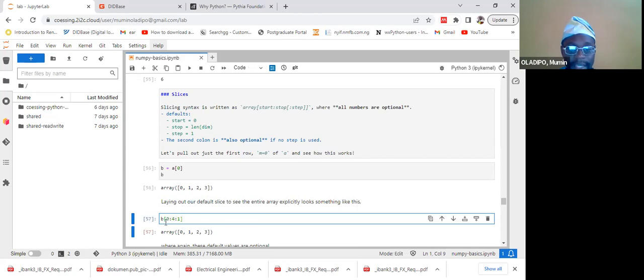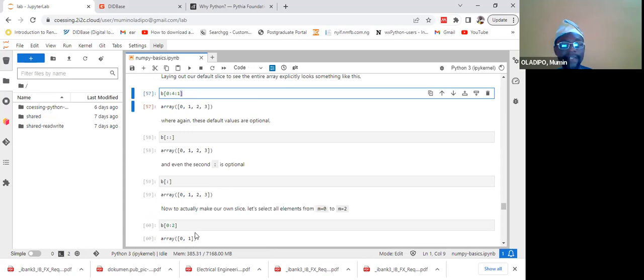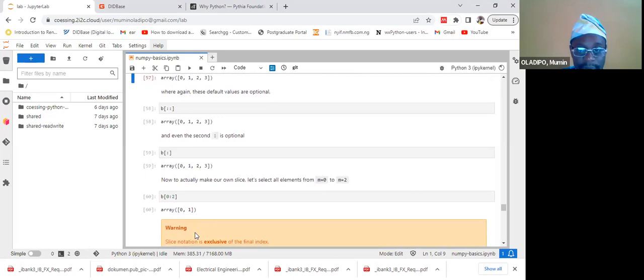So if, for example, I want to see B in that perspective, I have 0. We are asking it to start from 0, then to stop at 4, and the step should be 1. So it still gives us this. Now, these default values are optional. All of these are being shown here, that all of our default values are optional.